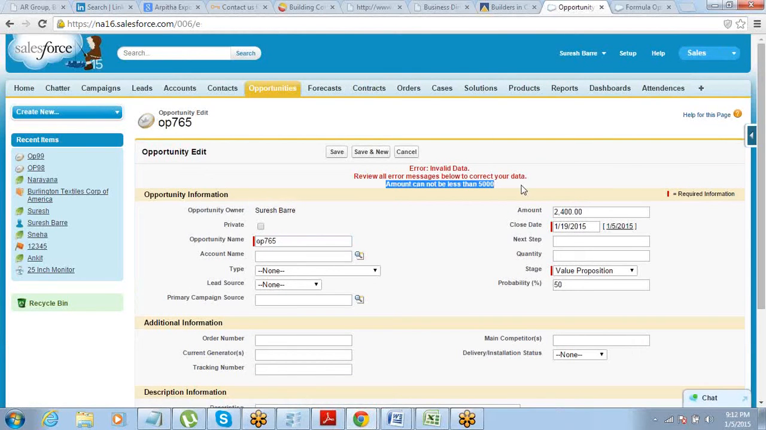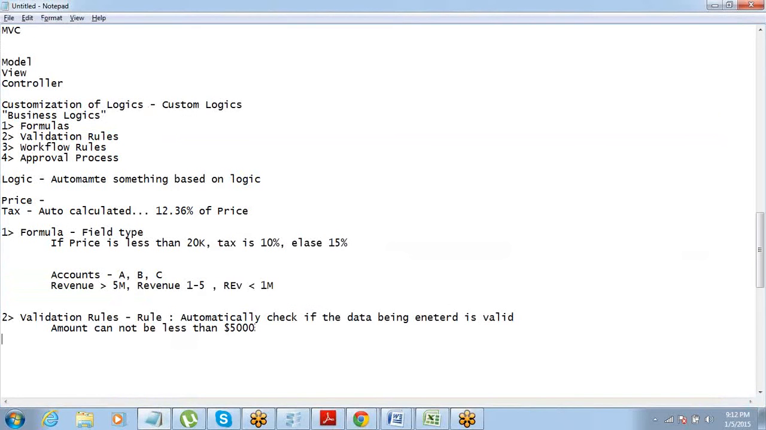So here again, this validation rule, what you see here, we have two things. One is the error condition and the other is error message. Okay, so this error condition is the main thing here, right? Error message can be anything, whatever you want to define. So what you have to understand is defining the error condition. How do you write the error condition? So this example that we used was very simple. Again, just opportunity amount cannot be less than 5,000.